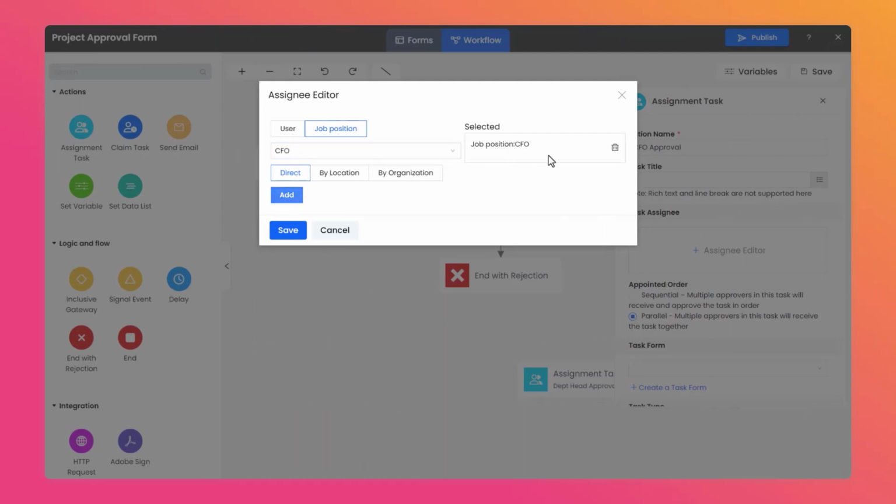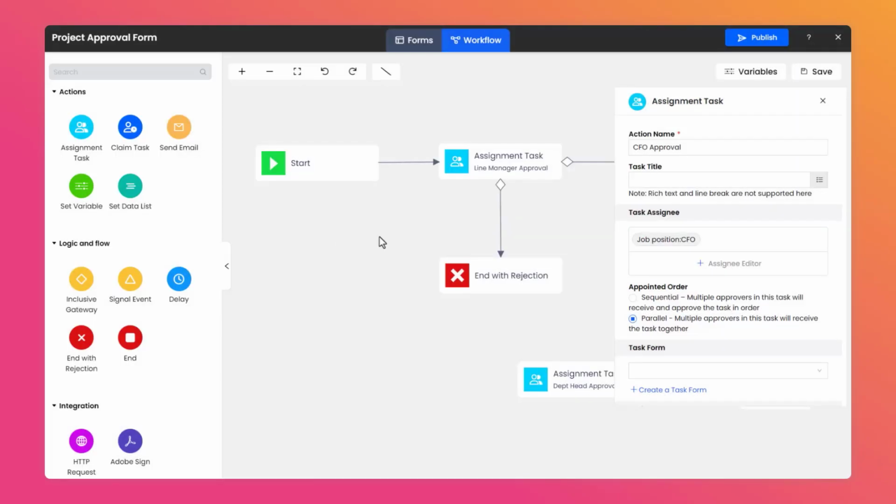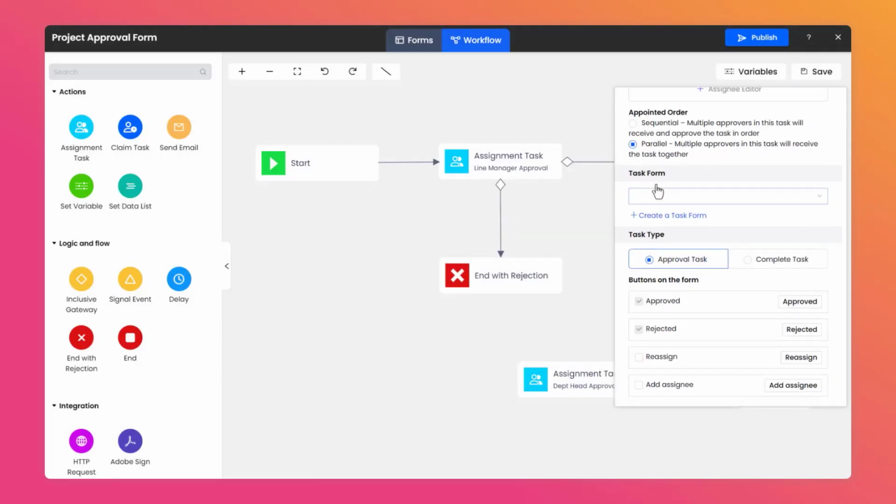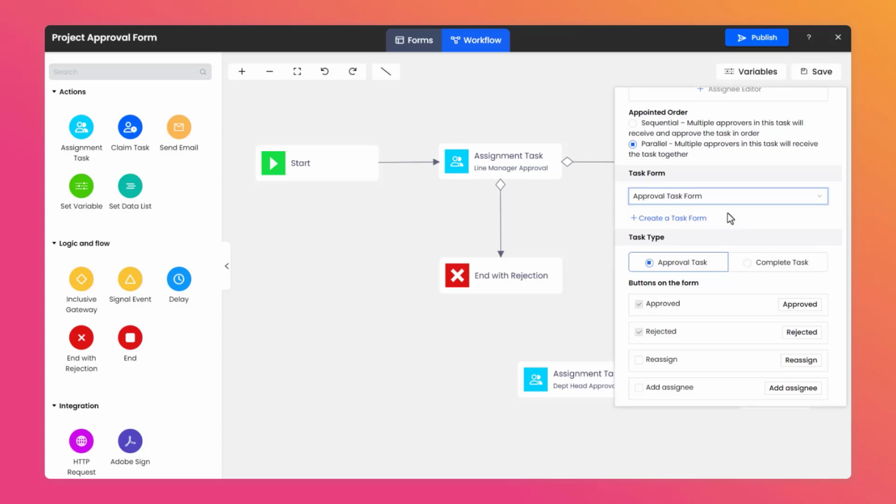Then click the Add button. After adding the settings to the selected list, click the Save button. From the drop-down options on the task form, select Approval Task Form.